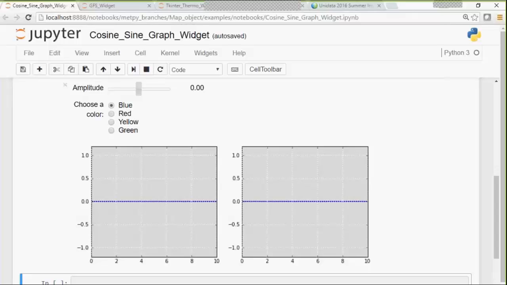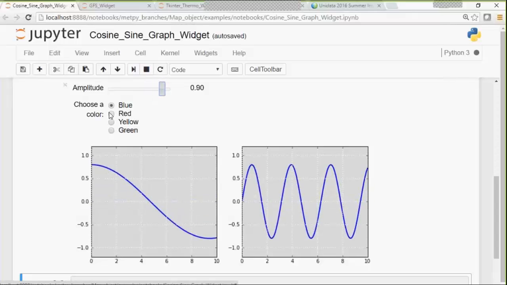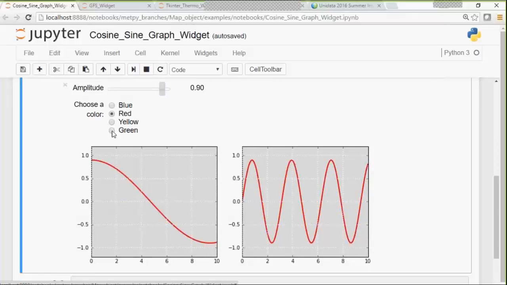So this is the cosine sine graph widget. This is sort of the first one that I worked on, just something basic to make sure that I could actually make it work. So basically what you can do is change the amplitude of these things, and you can also change the color of them.